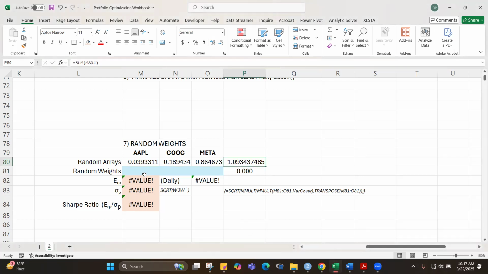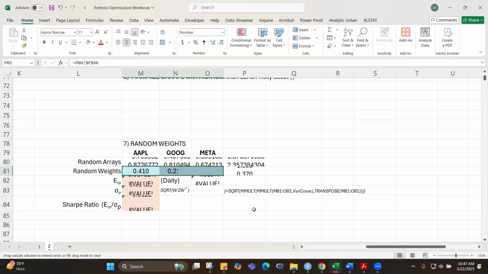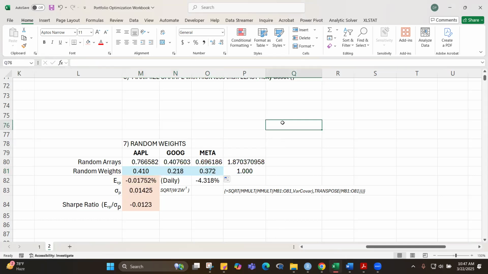All right, then our random weights, to let it be equal to 1, we divide your random array by the total and then fix the total, function F4, so that the divisor will always be the total. So that you generate numbers, percentages, actually proportions.